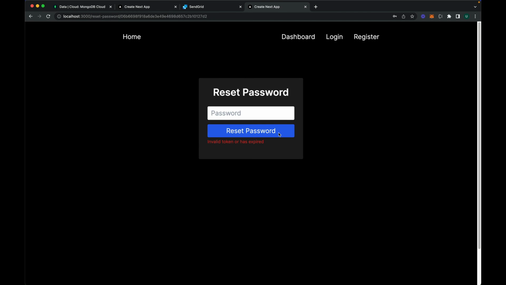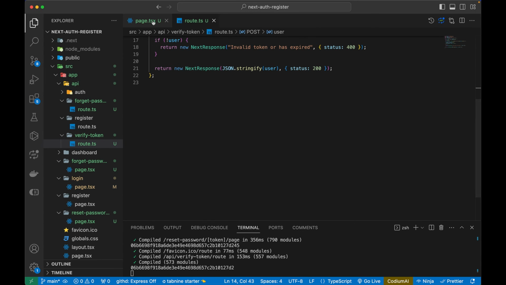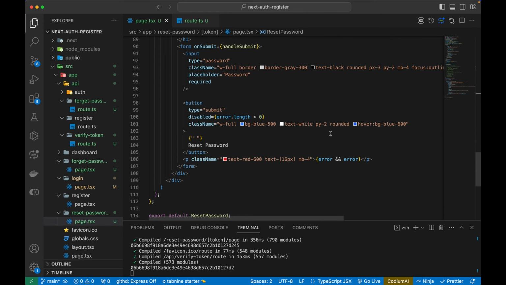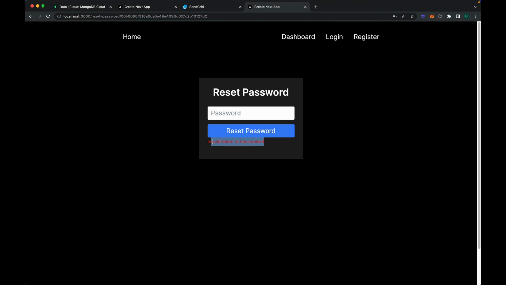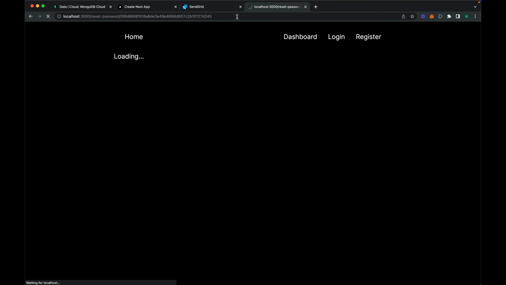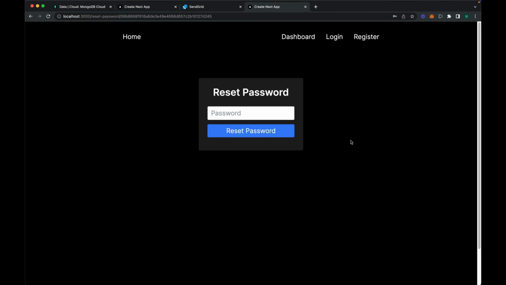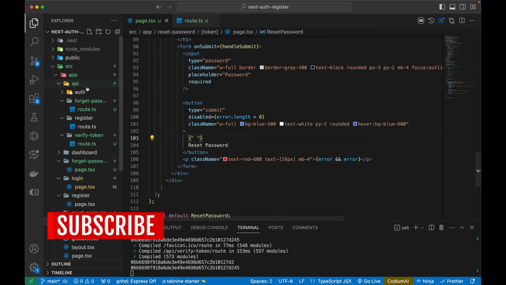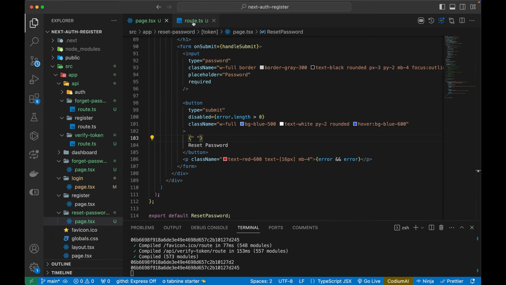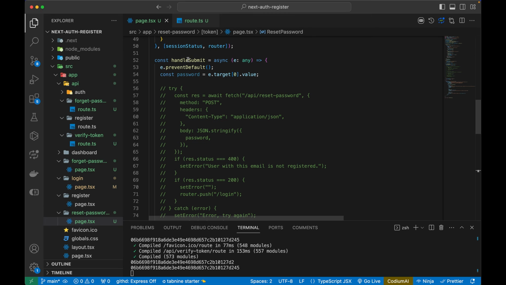You can see the cursor is changing with the hover effect as well, which you can update based upon this condition. It's up to you, whether it's hovering in case it is disabled or enabled, but I'm not able to click on it because the token is expired. So let me add the correct token. Now it's not showing any kind of error because the token is validated, and I can still change the password after this. Now what we need to do is create an API for changing the password, and we need to write the code inside this handleSubmit button.